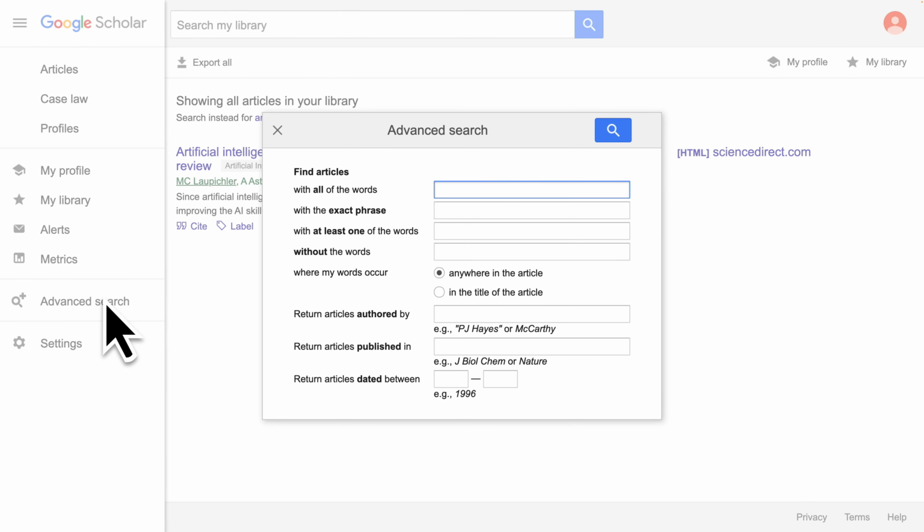Lastly, Advanced Search lets you do exactly that. Find articles with all terms, exact phrases, at least one word, or without a particular word. You can also determine where the words occur, return articles authored by someone, published in a certain journal, or published within a certain date range.